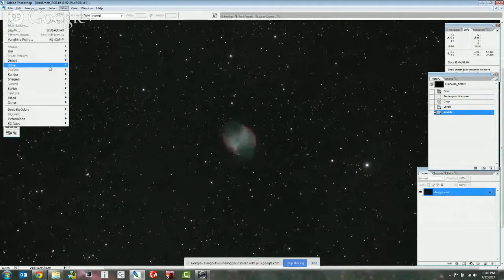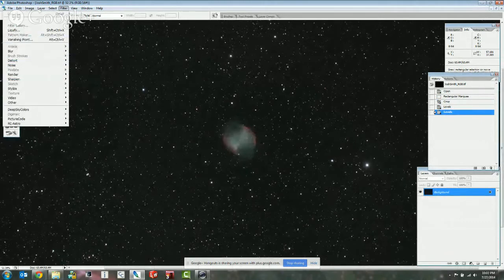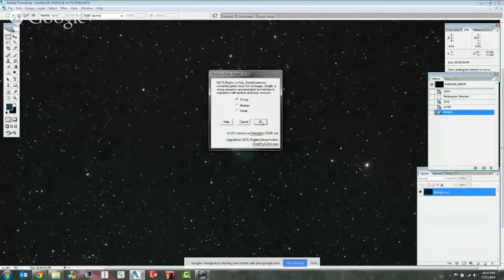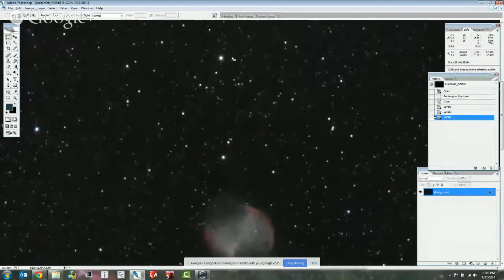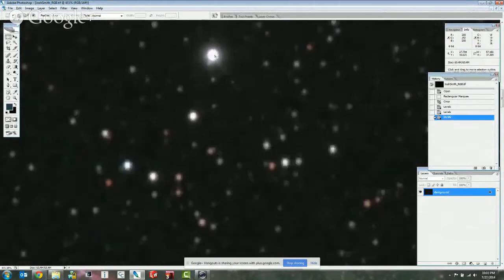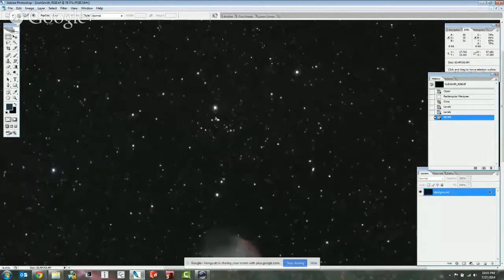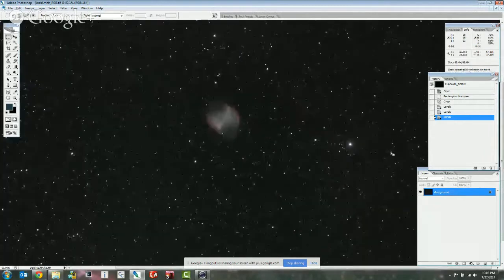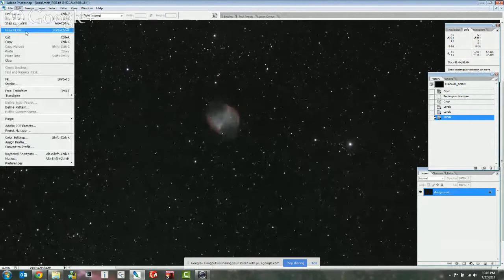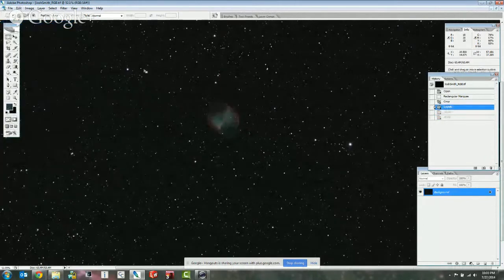And I'm going to start off by creating a star mask on the first layer of my dumbbell nebula. Typically what happens if you stretch your image too much, your stars will start getting bloated. They'll start getting really bright in the middle, and you'll lose all your color. If you can see here, the star is turning white in a hurry. And we don't want that to happen.